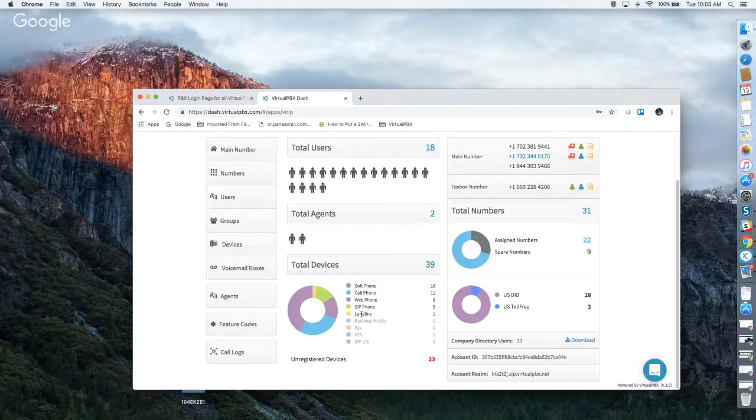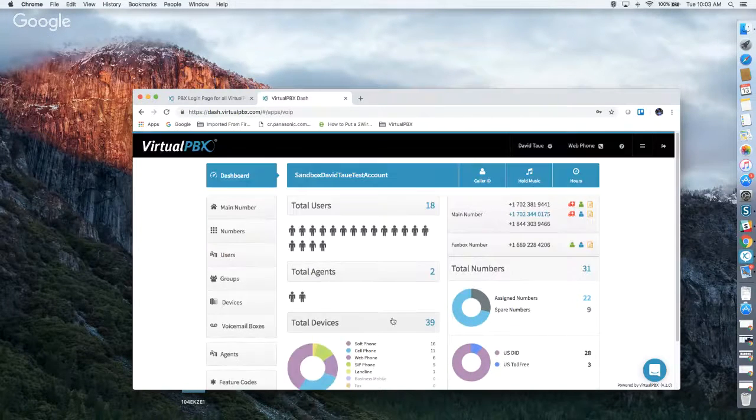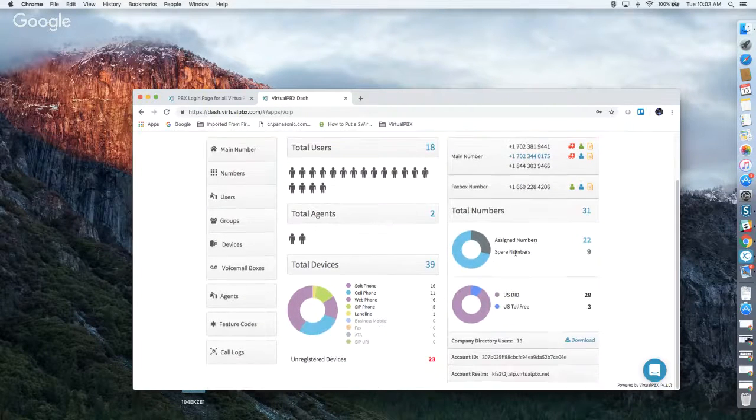Total devices shows devices you have on the account and their breakdown. Your main phone numbers. So these are numbers that are your main company numbers. So they're all going to route the same way. They're all going to have the same greeting. And these are your main numbers that your customers call. Your fax box number. This is for inbound faxes. And then your total numbers and the breakdown.